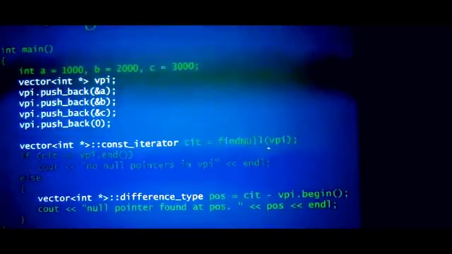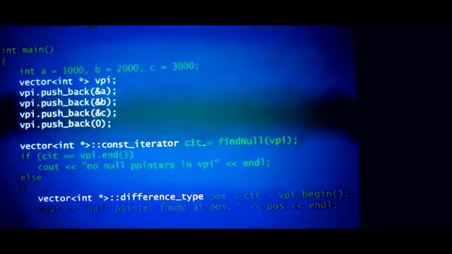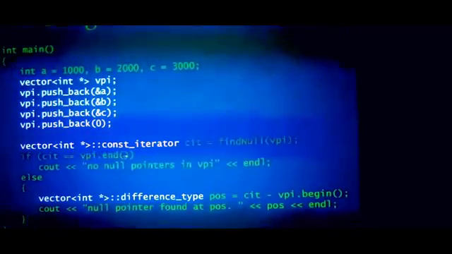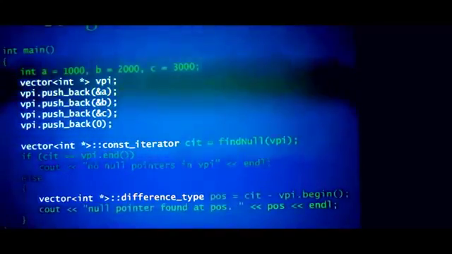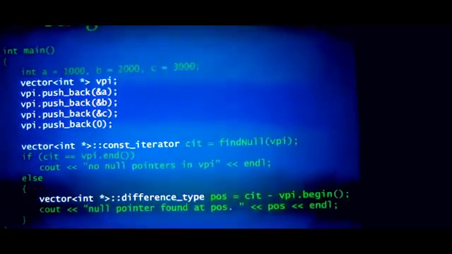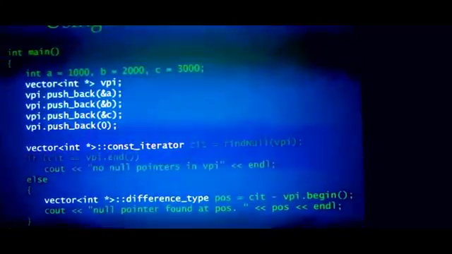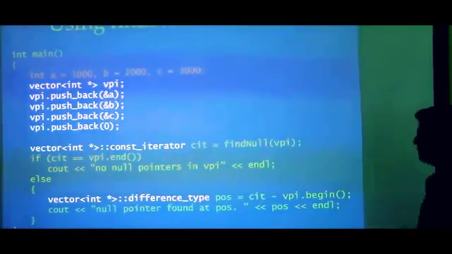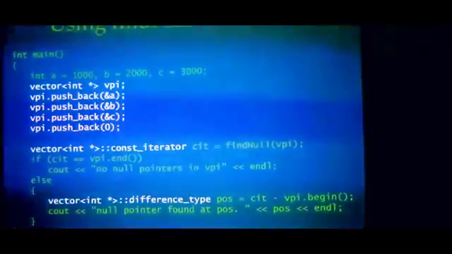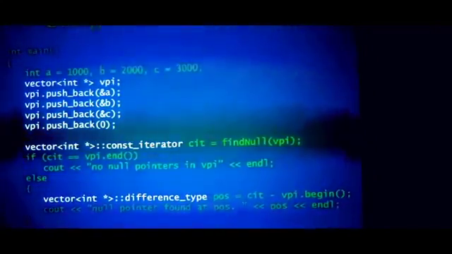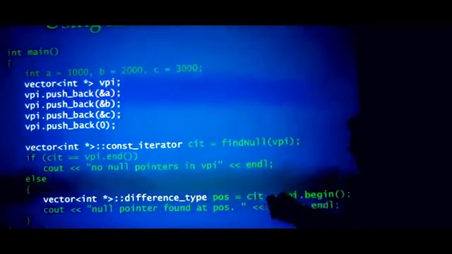So the main function here will call find null and capture the result. And again, we have to declare what type that variable is in old C++. We check to see if it was end. If it's end, no null pointers. Otherwise, let's say we do find at least one null pointer. We'd like to tell the user what's the index position of that null pointer inside of that container. Well, we have the information because we have an iterator to the null pointer that was found, and we know what the index is of the beginning, which is 0, so we can subtract those two.